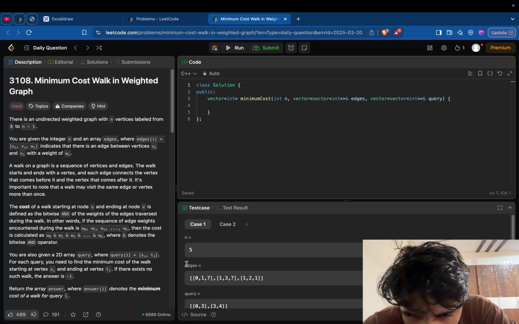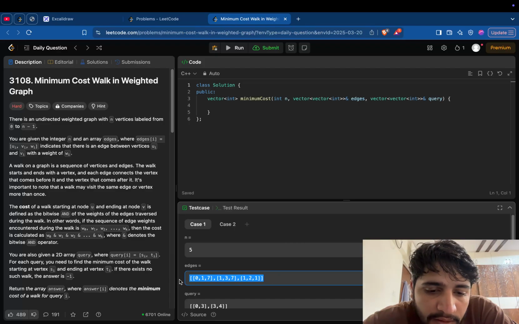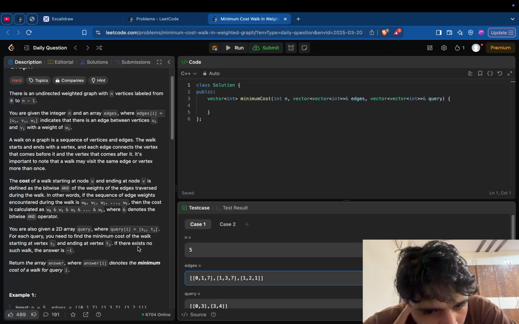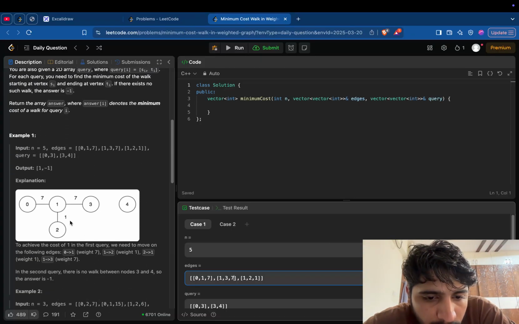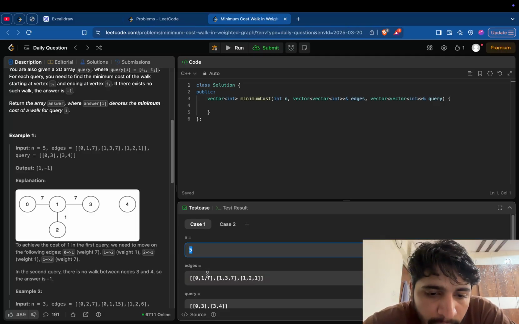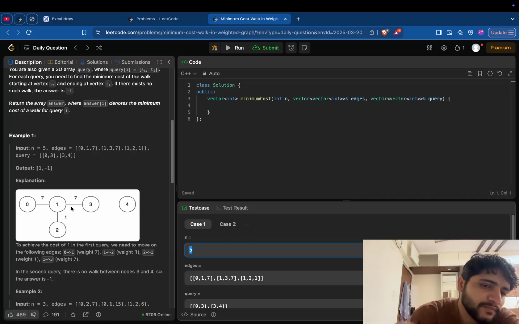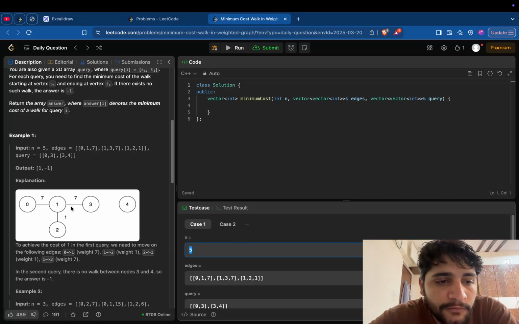Fine. So in this example, 0 to 1 is an edge whose weight is 7. 1 to 3 is an edge whose weight is also 7, and 1 to 2 is an edge whose weight is 1. So it's like this one. N is given as 5, so 0, 1, 2, 3, 4. Four is isolated. 0 to 1 is an edge, 1 to 2 is an edge, and 1 to 3 is an edge, and vice versa because it's an undirected graph.